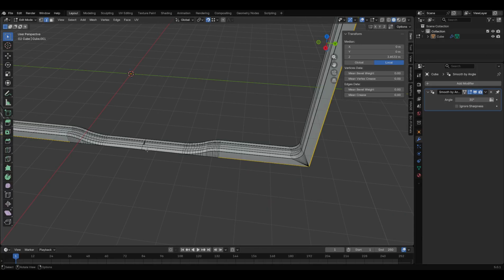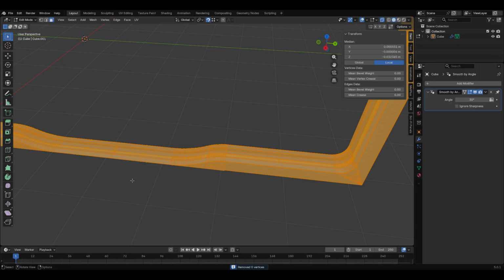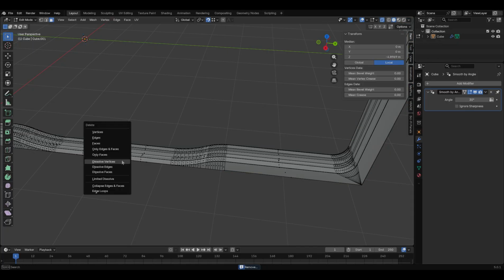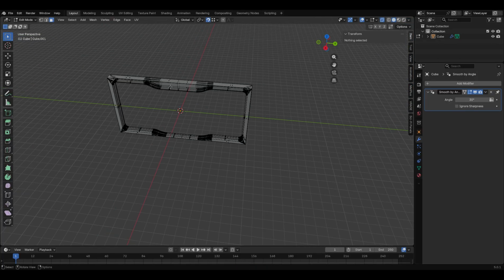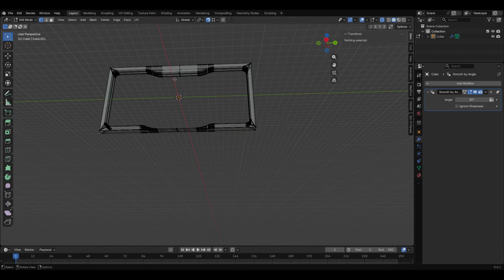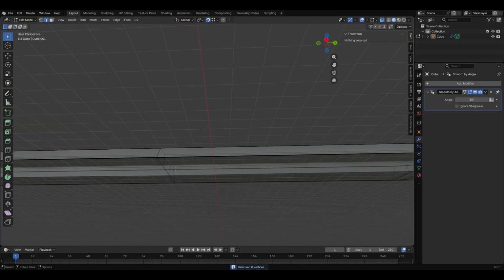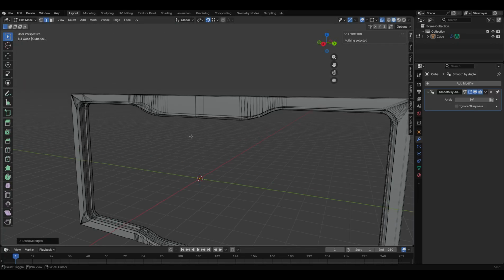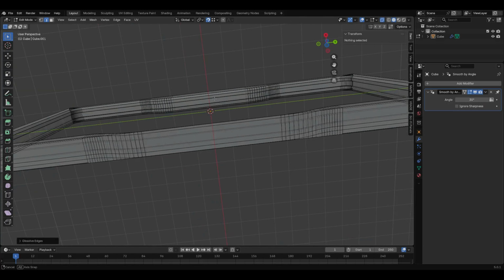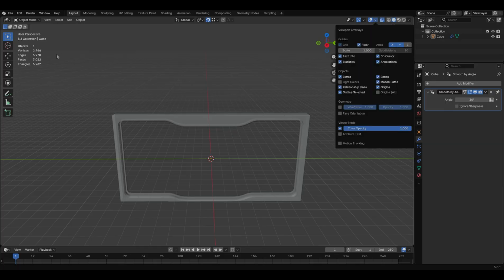Let's apply this so we can go to edit mode, delete the faces if any have formed in weird places. Then you can then normally merge. Let's see what's holding this up. Dissolve edges, fantastic. Dissolve edges, fantastic as well. Let's see, let's look at statistics.